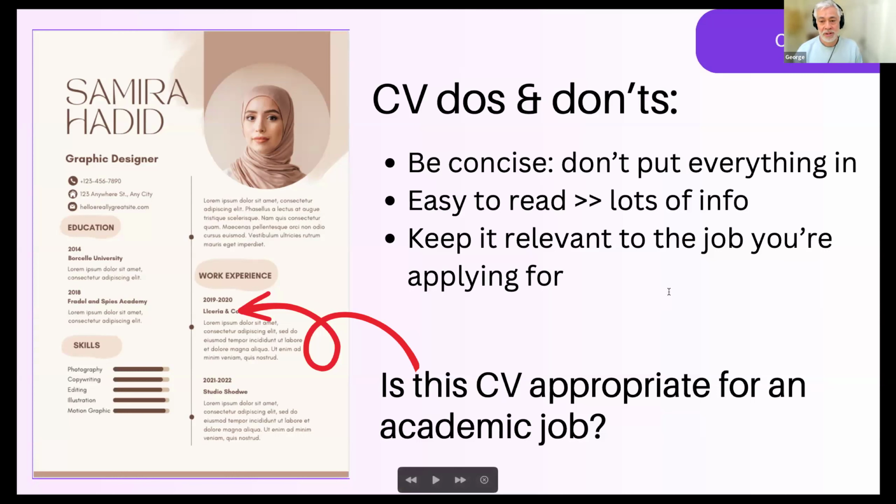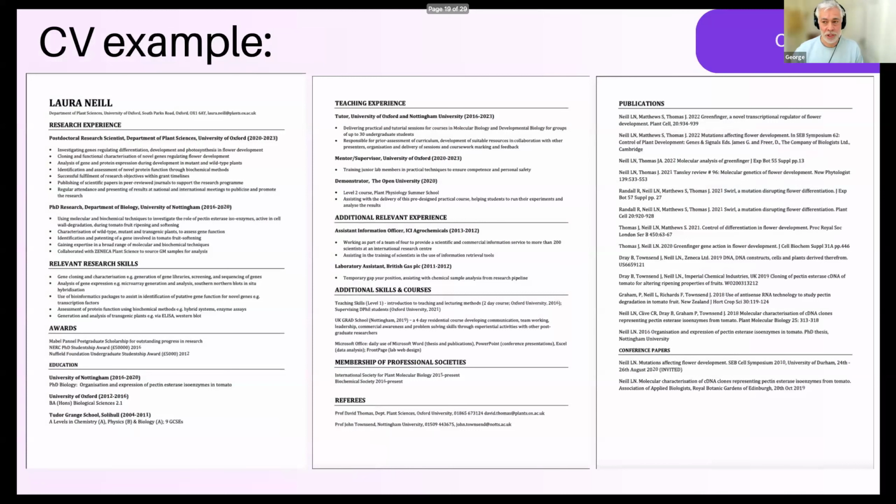Be concise. You don't have to put absolutely everything into your CV. I know academics tend to do that. Make them easy to read. That's what's great about Canva. It breaks everything down into subsections that makes it easier to read, so it's not just reams and reams of text. And keep it relevant for the job you're applying for. That's what I kind of mentioned.